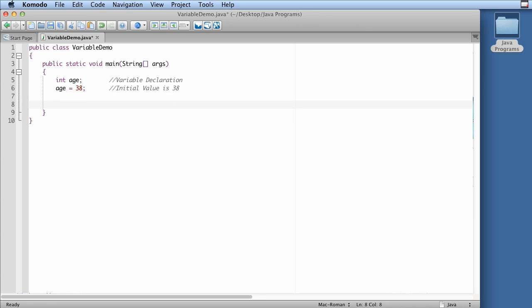We can also combine the two processes like this. Player score equals 35,000. So this is combined declaration and initialization. Put a comment right there: combined initialization and declaration. Declaration obviously coming first.